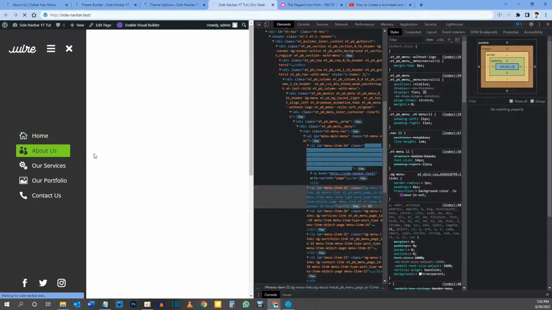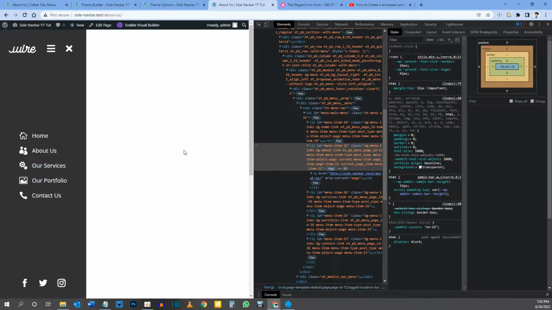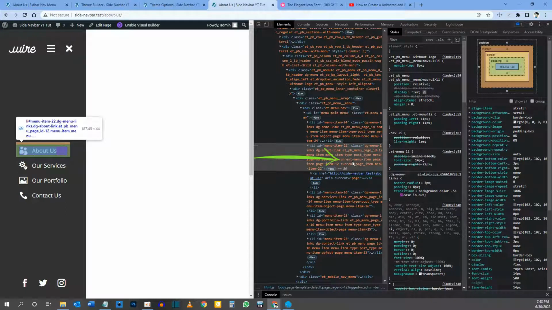If I go to the About Us page, let's see what happens. The current menu item class is no longer on our home page here. It's now on the About page over there, current menu item. So that's what we need to target to make sure we have that green background with the gray colors for our icons and text.